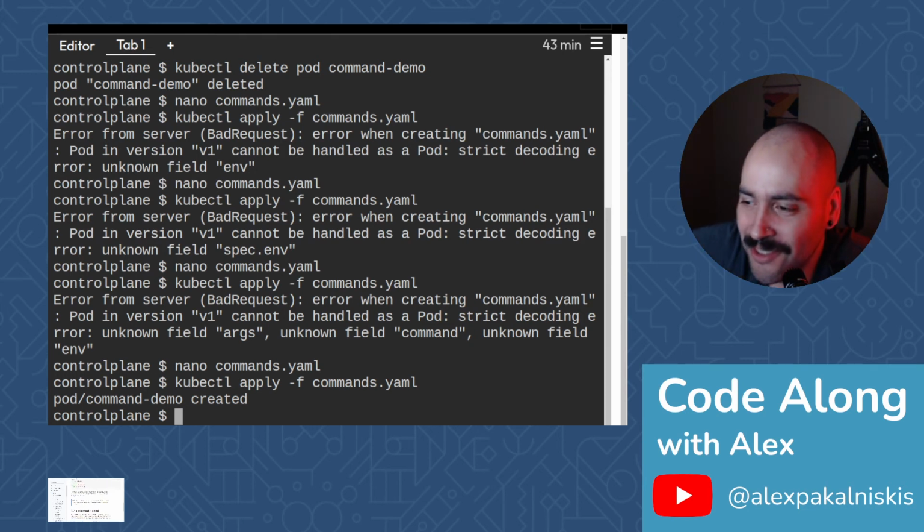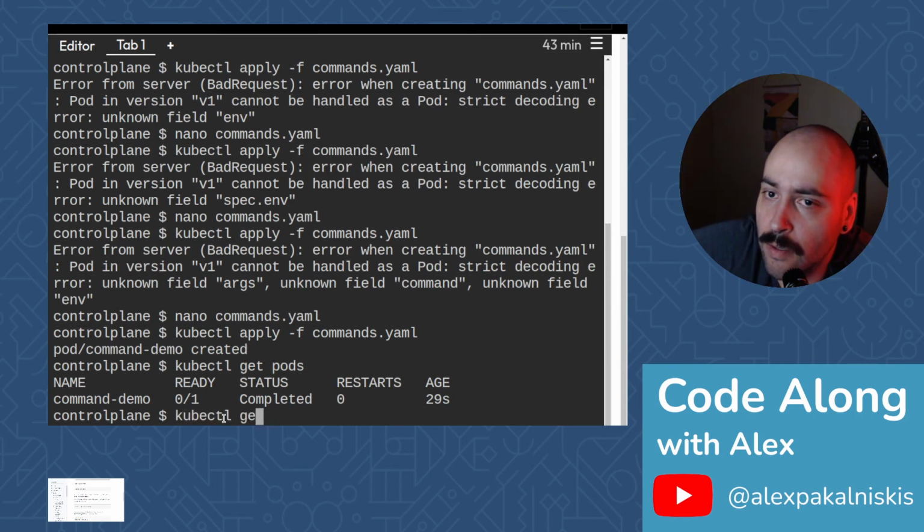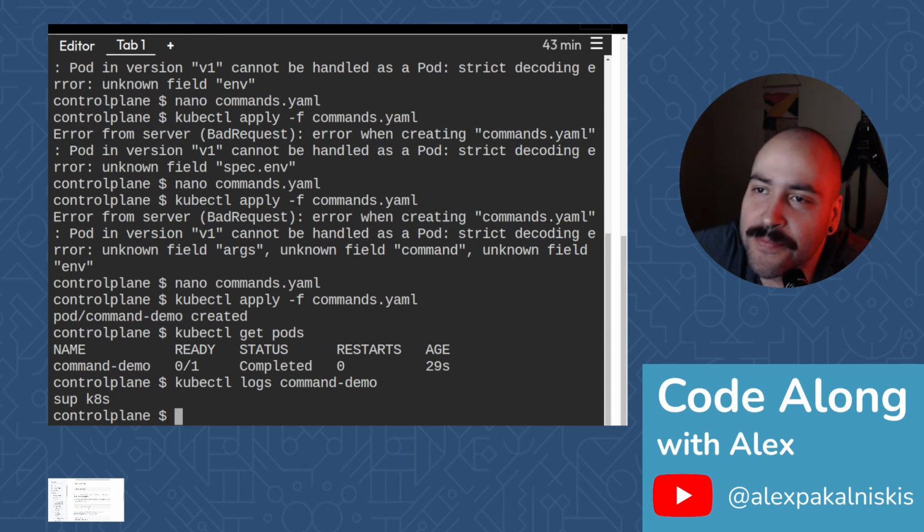Okay. Check the docs when things don't work. It's fun to try to troubleshoot to a point without external resources. So check the docs. Okay. And so now let's run this. Let's get our pods. Okay, so we got that. And then let's get the logs for that pod. Okay, cool. So it worked as expected.